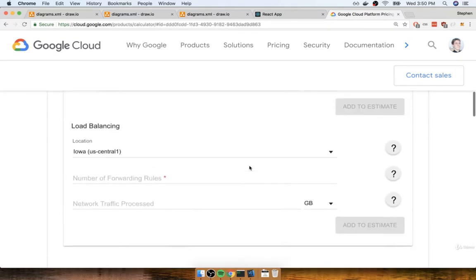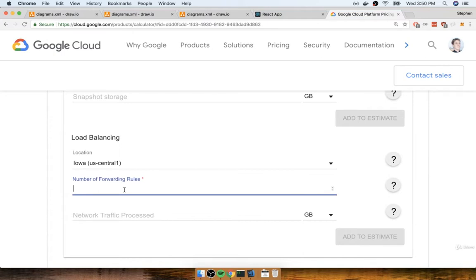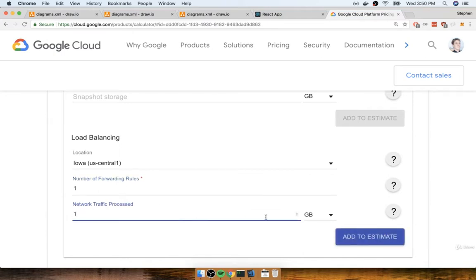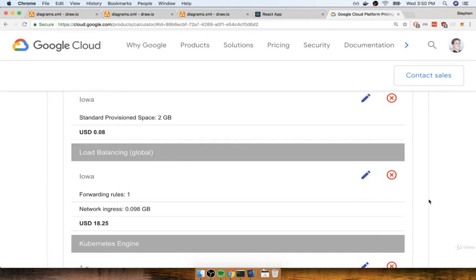And then you can also find load balancing right here. We're going to have one forwarding rule, and we're going to, at best, be transferring about 1 gigabyte. Like absolutely no way we're going to actually be doing 1 gigabyte here. I guess you could go down to megabytes if you want to, and we could probably say something like 100 megabytes is much more realistic. And then you can add that as an estimate as well.